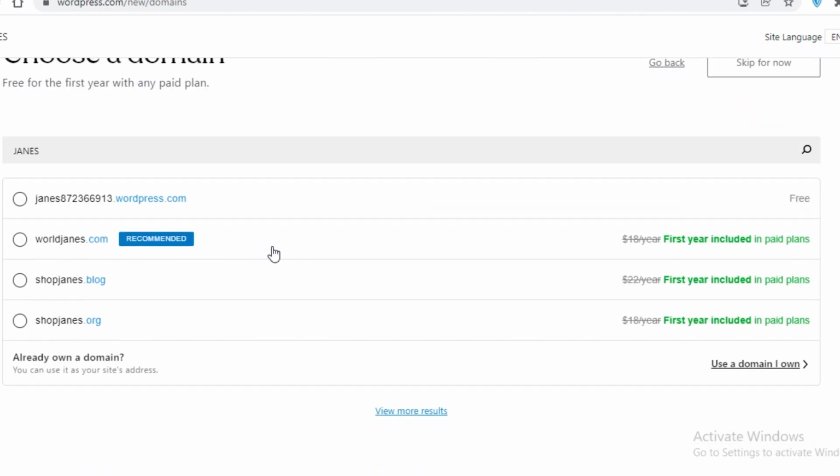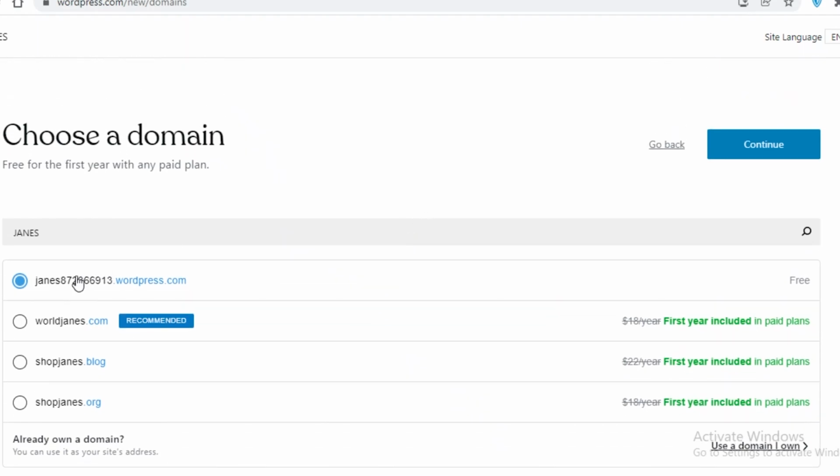And you're going to choose your domain. From over here, you can choose your free domain. That is going to be the top domain that they give you, or you can choose one of these other domains that you can start paying for. So you can get the first year for free using most of their plans and then start paying $18 or $22. And you can find different domains as well. Or if you already own a domain, you can use the domain that you have already purchased. But we're just going to go with the free domain and click on continue.